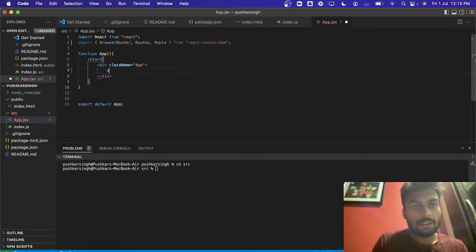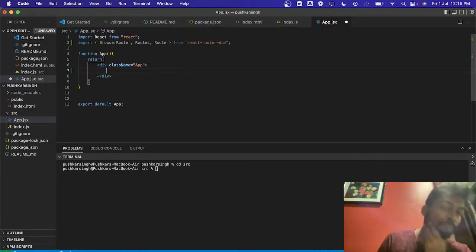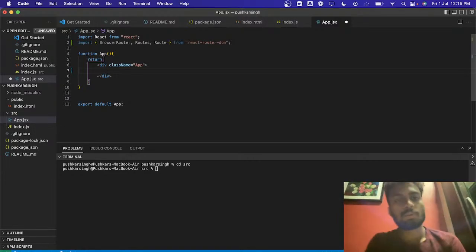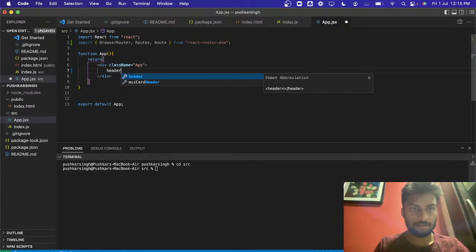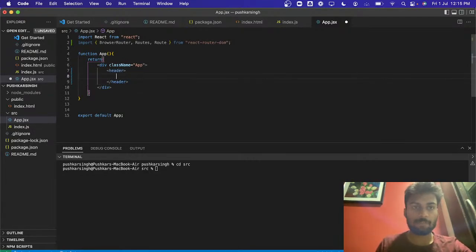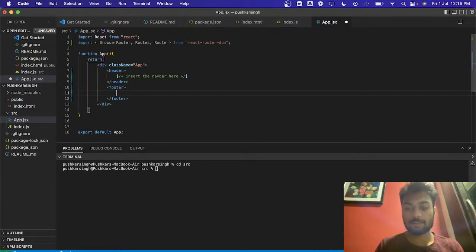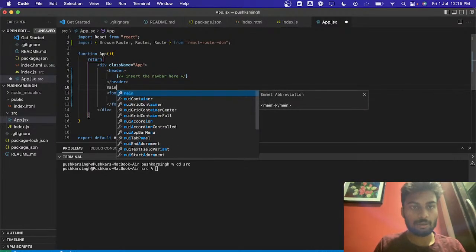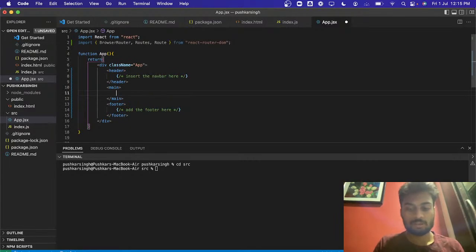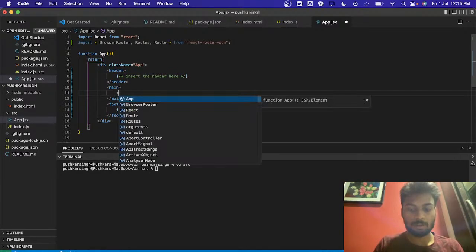So we have the thing here. Cool. Now we are going to set up a header which will have our nav bar. Insert the nav bar here. We are going to have the footer, which will have the footer here. But for now we are going to focus on the main content. Okay, which needs to be wrapped around browser router.